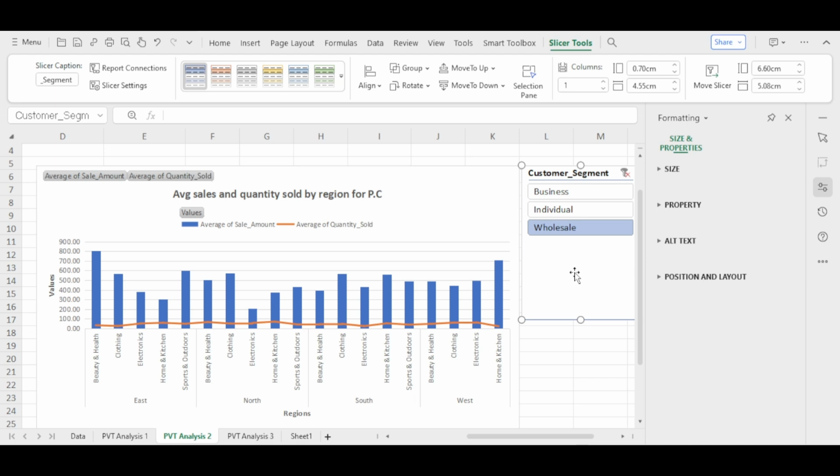So suppose you want to select the wholesale customer segment. You can see your output has been adjusted for this data. In the North region, electronics has the lowest, the least amount of revenue for the wholesale customer segment. But you can also see in the North region that the home and kitchen product category was sold the highest to the wholesale customer segment.